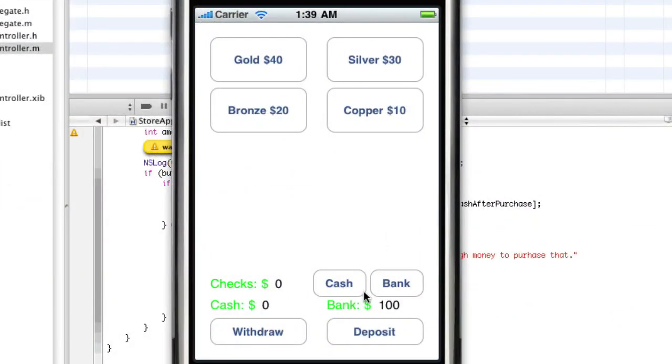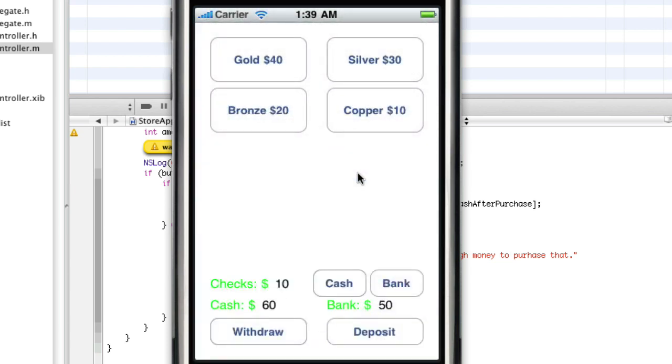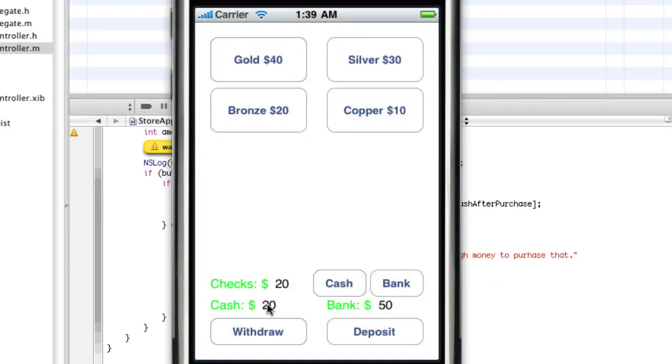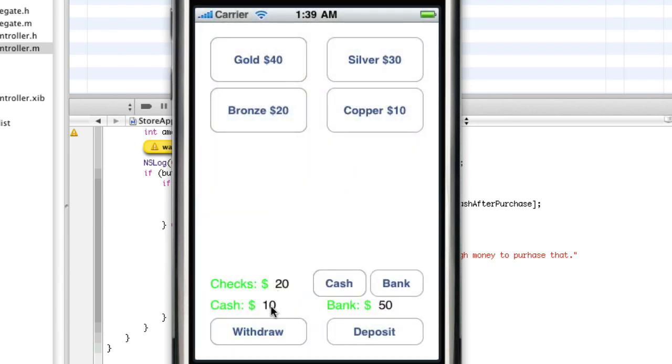So if we wait a couple seconds to get some money, so we have $10, we can also withdraw, say, $50, so we'll have a total of $60. So we have $60. I want to buy some gold. I just want to buy one piece of gold. I'll hit purchase. Now I have $20. Let's cash that other $30 that I just got. And I'll buy, let's see, maybe I want 2 pieces of bronze for $40 since it's $20 each. So I'll hit purchase. And we had 50 and now we have 10.